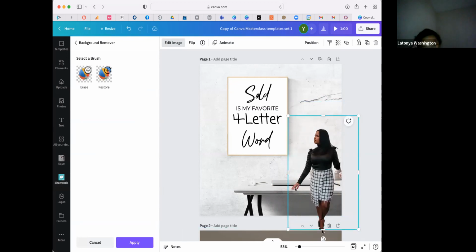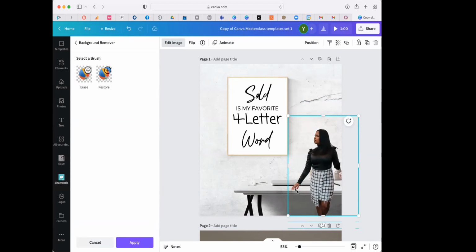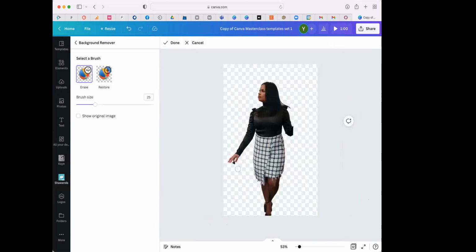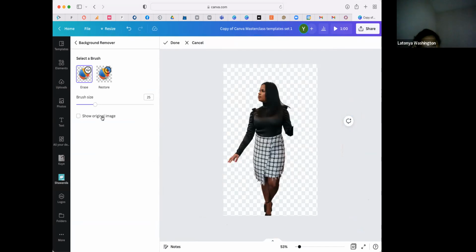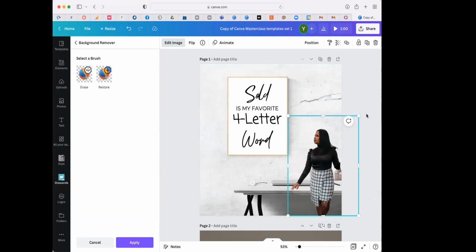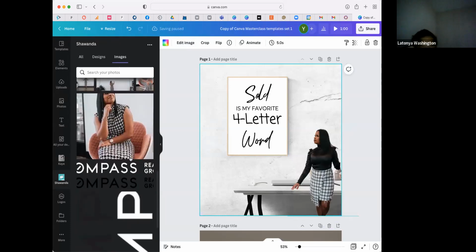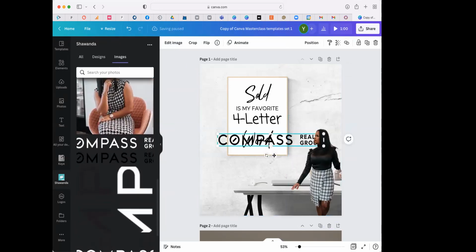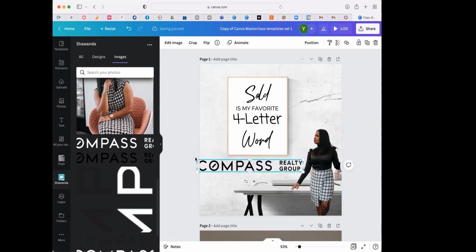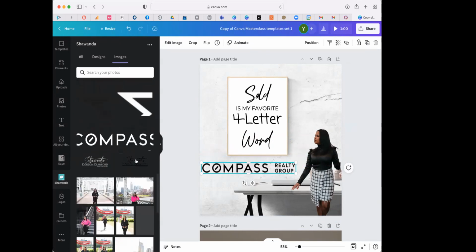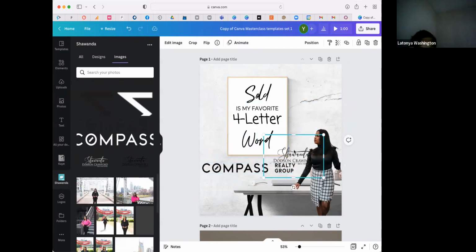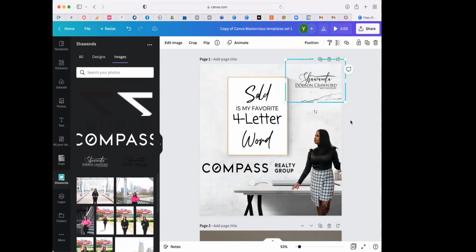So here, let's say I don't necessarily want to cut that off. I see a little black here, so I might tap it. Let's try to be as delicate as possible. Hit done. It's good enough, close enough. I say, okay, so now I have my image. Now I need to look for my logo. She's a Compass agent, so maybe I put Compass on here, and then load in her logo onto it. And now I've personalized her post.